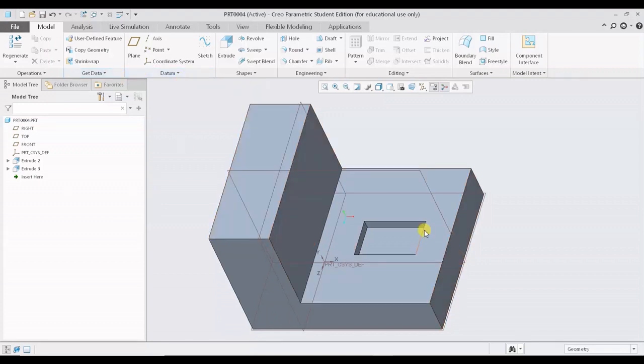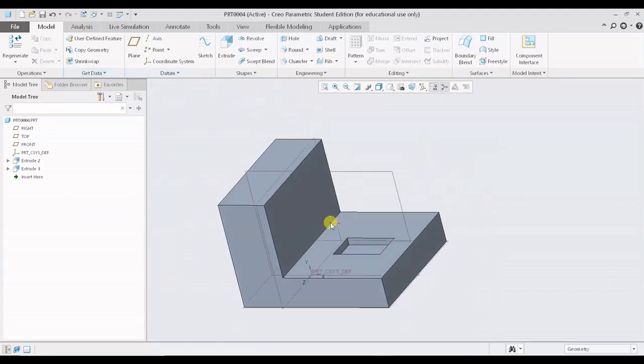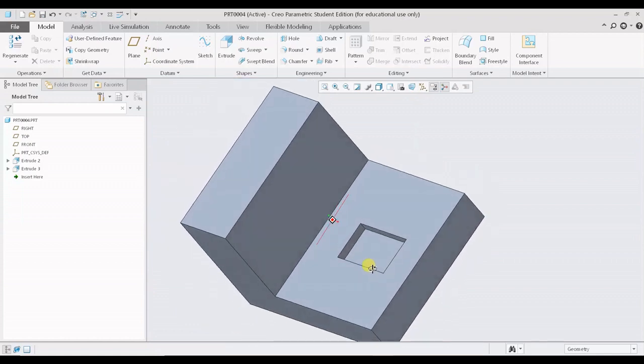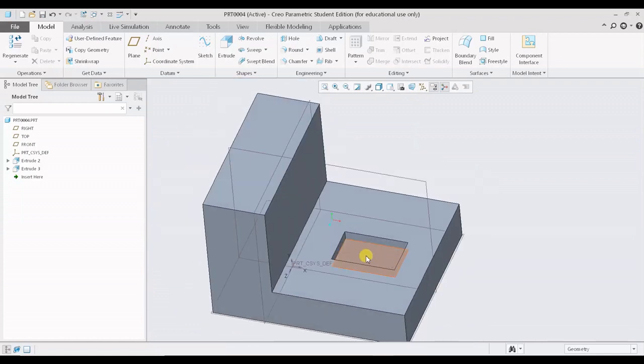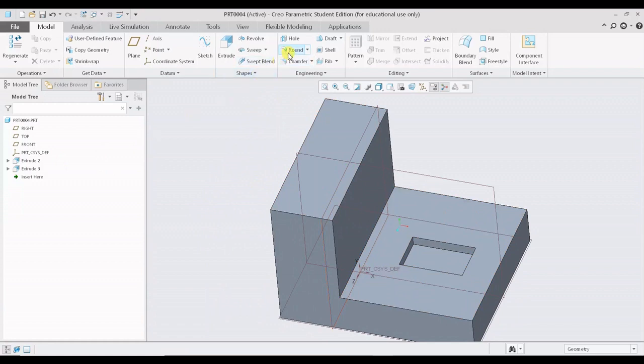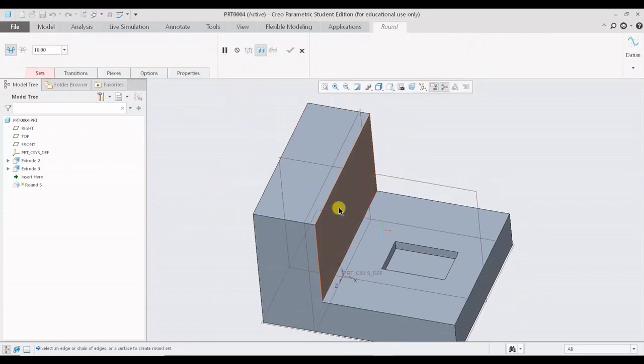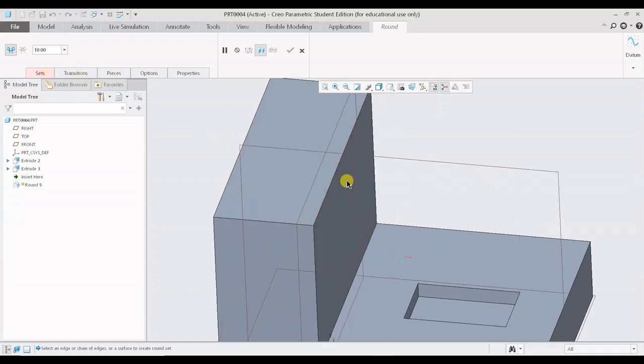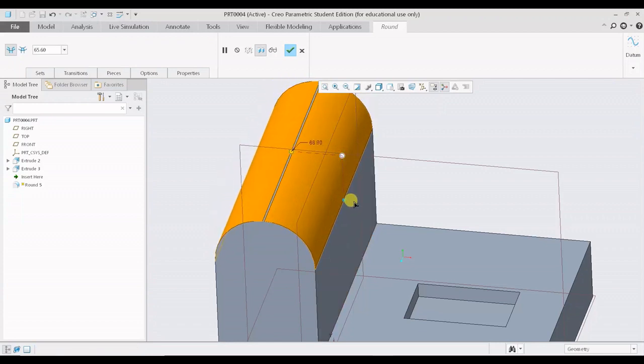For this lecture, I have added a small feature in the basic model that we were having so far. I have added an extrusion over here and I have removed a material over here. So let me go back to the round option. In some cases, you have to create a kind of total spherical or total round over here. I'll just show you. For example, this is the first edge, second edge.